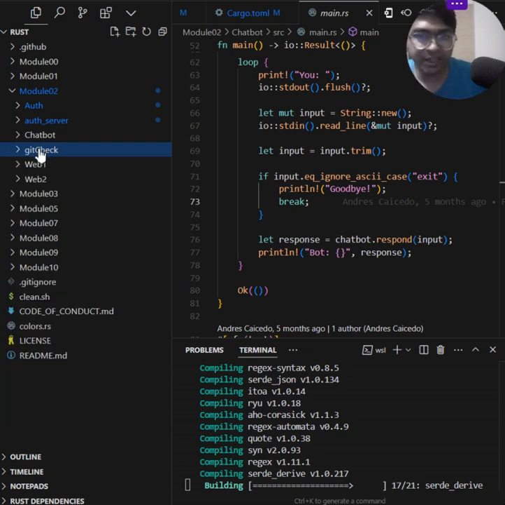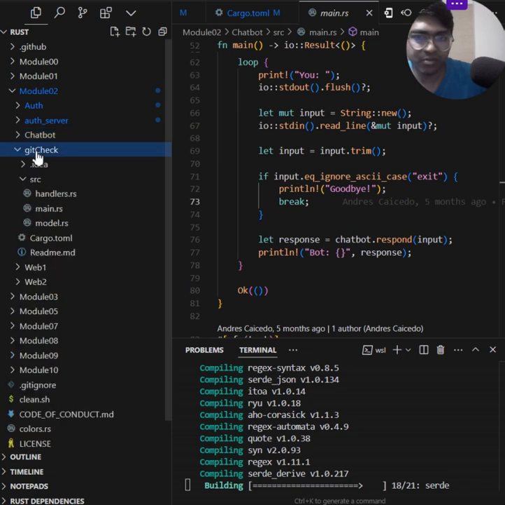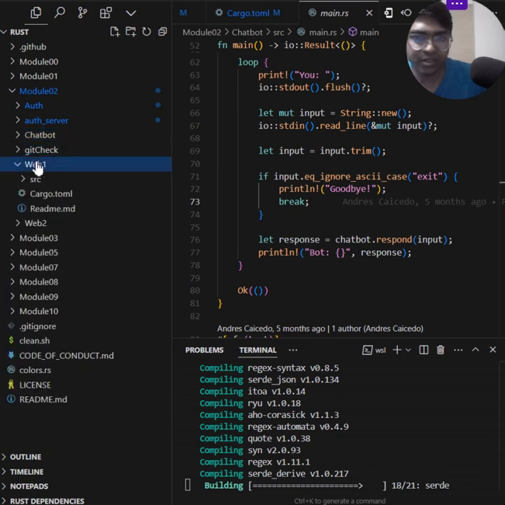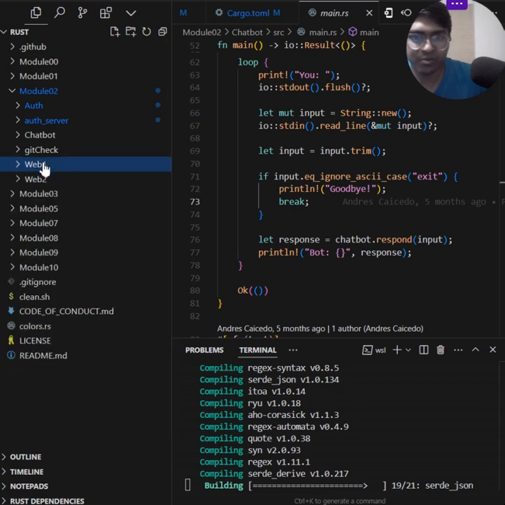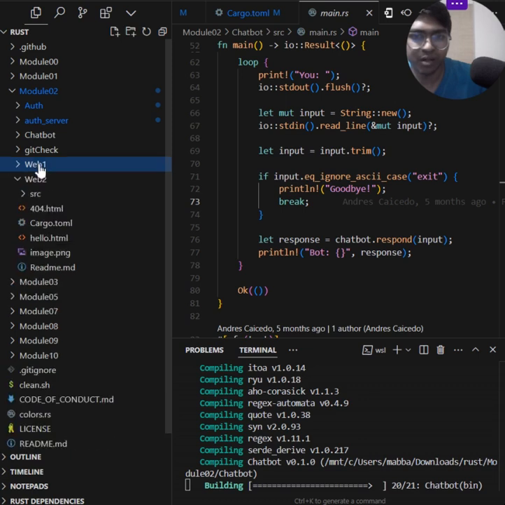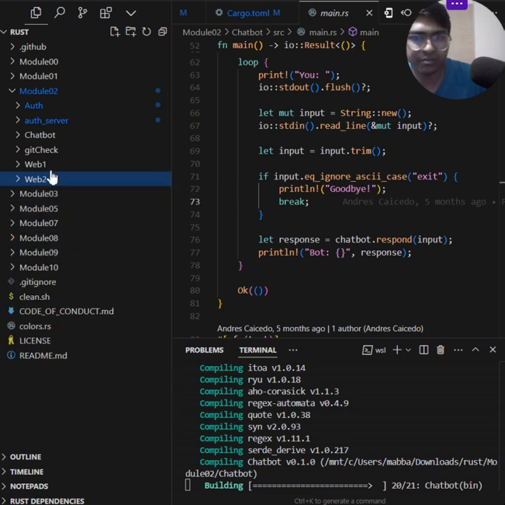Also, one can see git check. Okay, so there are three more things. One is how to check it. We have this web one and another web server. Two web servers we built. One is a simple one, and another is with customized HTML pages and hello HTML pages.